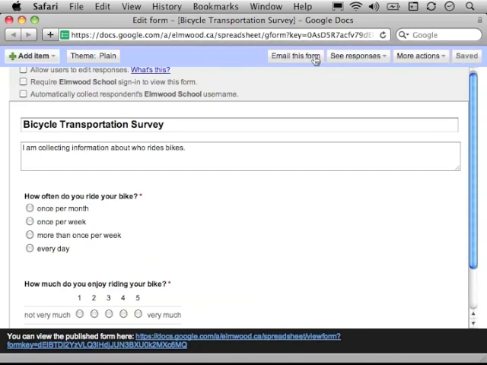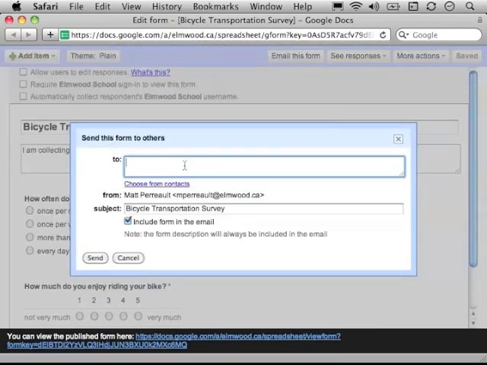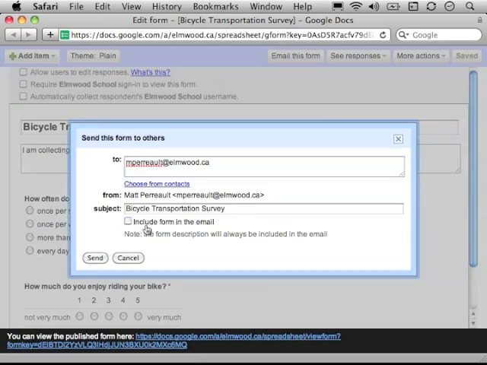And now what I want to do is email the form out. I'm going to click that. And this is where you can put the email address of every single person you want to answer it. But if you're like me, you might not know the email address of every single person off by heart. So what I often do is I send it to myself. And I'm going to uncheck this. This will actually put all of the questions inside the email. We don't need to do that. So I'm going to send it to myself, and I'll show you what that will look like.